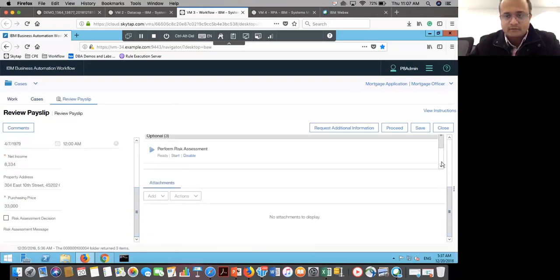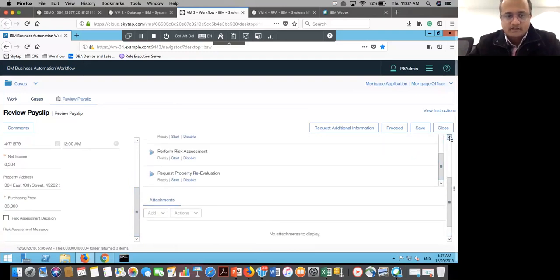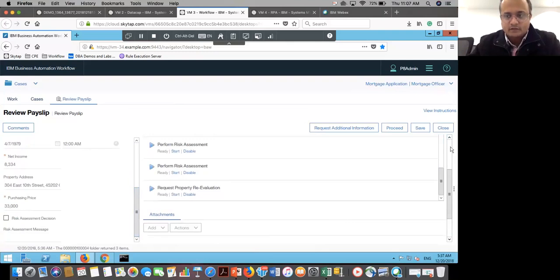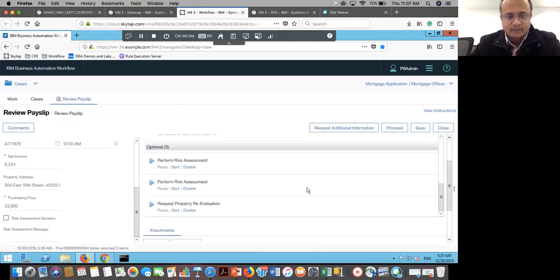And we will see, okay, great. Now, as you can see, there are 3 different steps that have come up. Request property revaluation, which means that now that I've changed the address, the RPA will go back into the land registrar application, query that particular platform to figure out if this particular address has a mortgage already. So we'll start this.